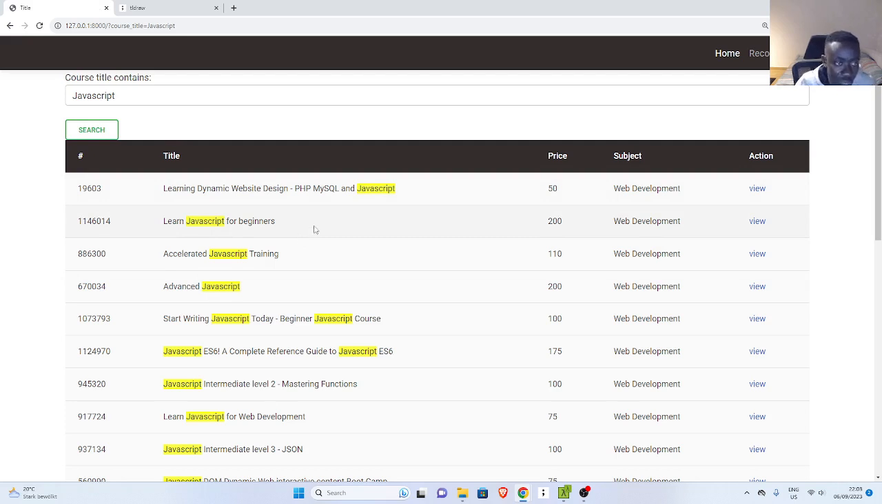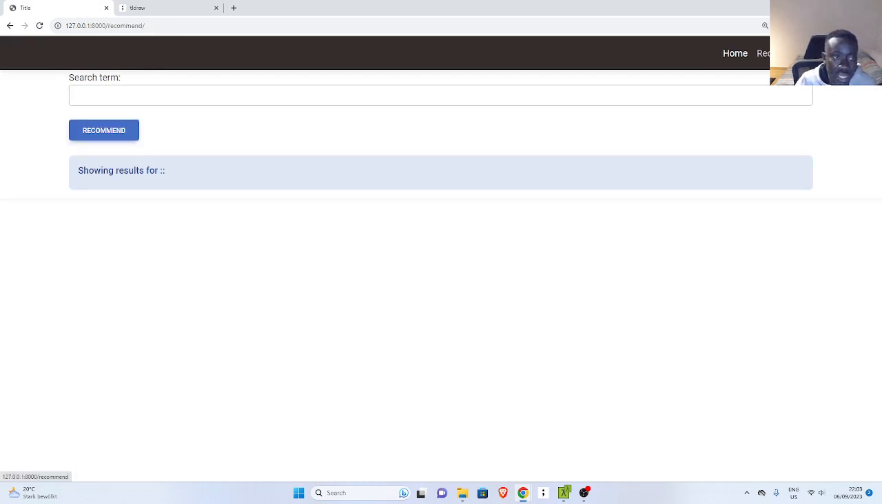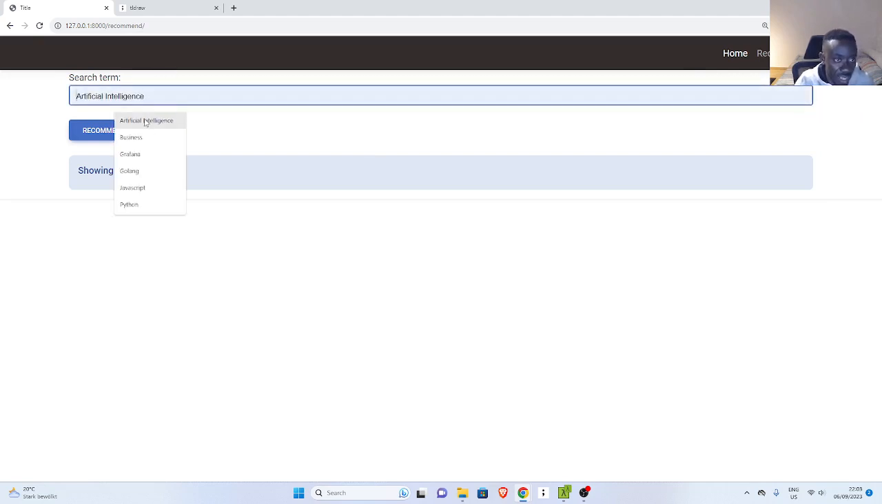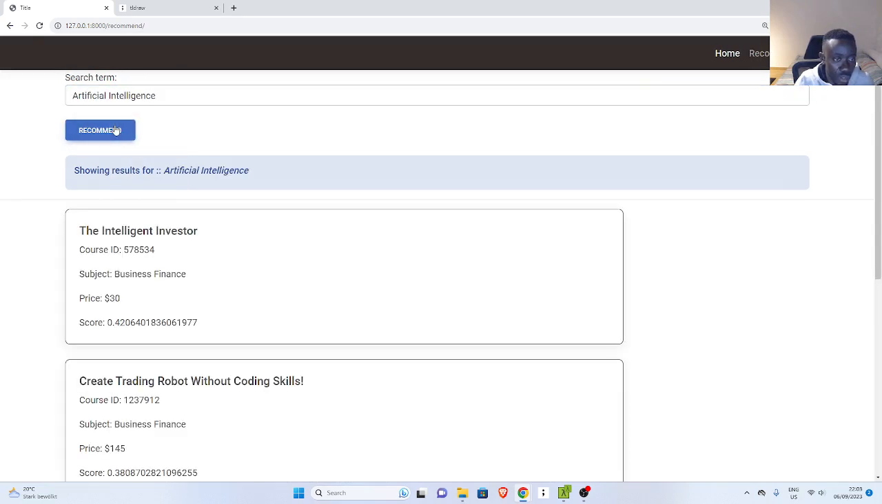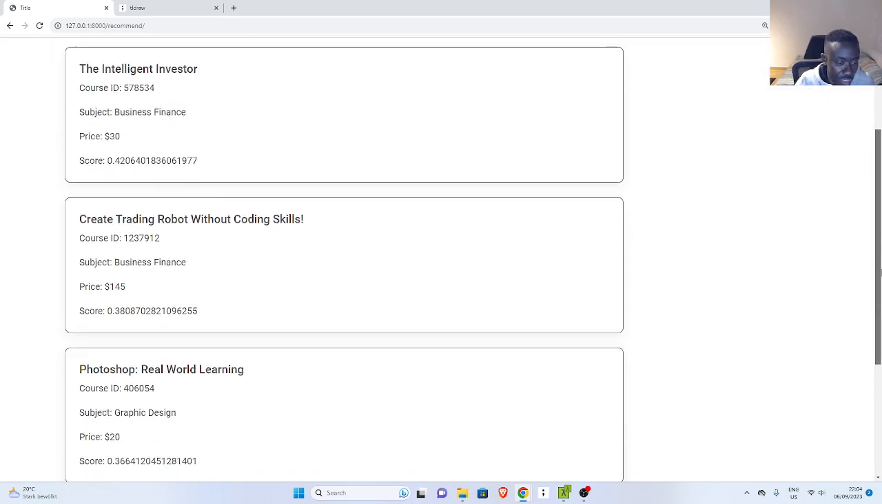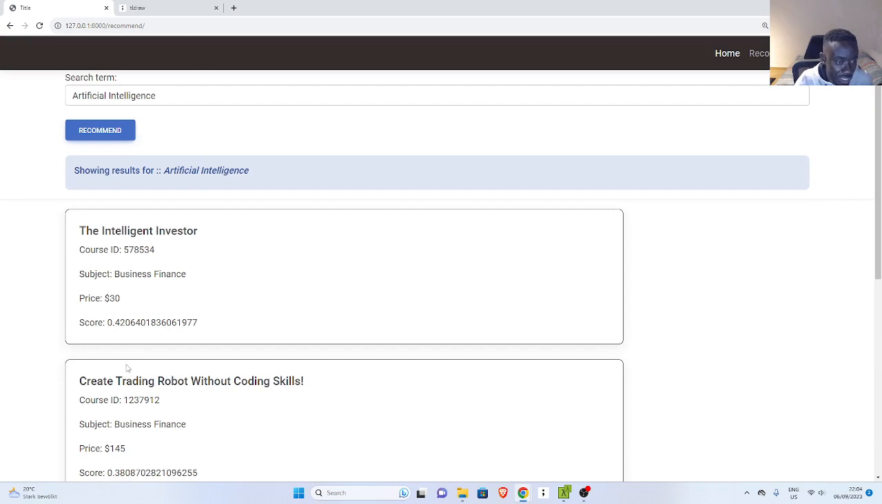The other side of the app is that if I go back to the recommender, it will be using a vector database to search instead of the normal SQL database. So if I go back here and I check for something like, say, artificial intelligence, it's going to give me all the courses within my database that have a word similar, right, in meaning to artificial intelligence. So you see that we have the intelligent investor, creating trading robots without coding skills, right, and then real world learning, right, something similar. And you can see the score.